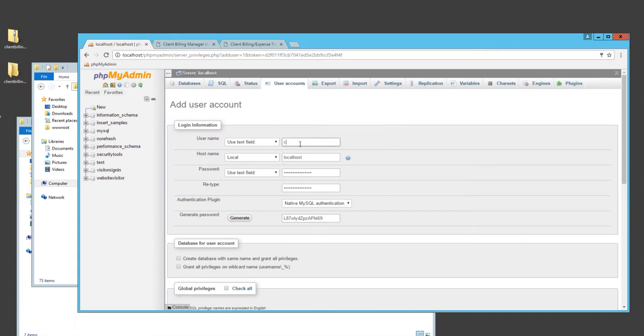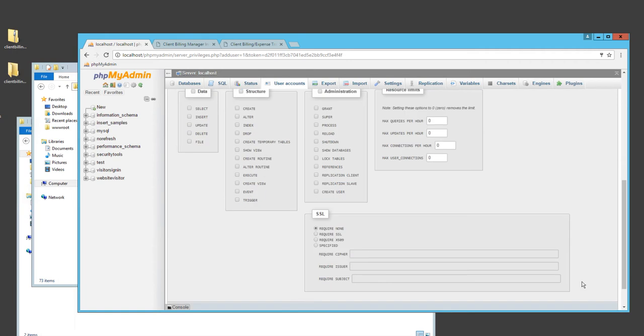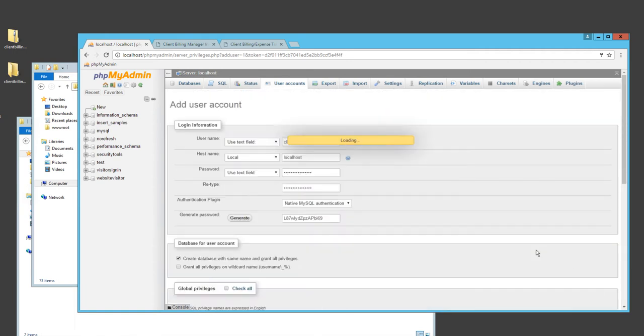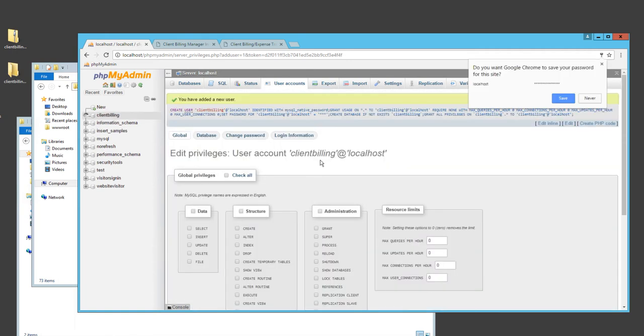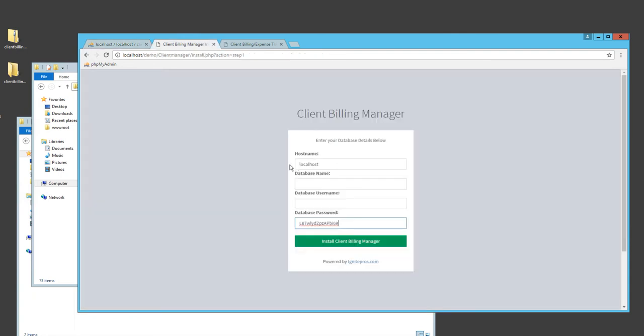Just going to name it client billing, but you can do whatever you want, and then you want to make sure you check create database with same name and grant it all privileges, which is going to create the database and the user and grant that user all access, pretty much root level access to that database.